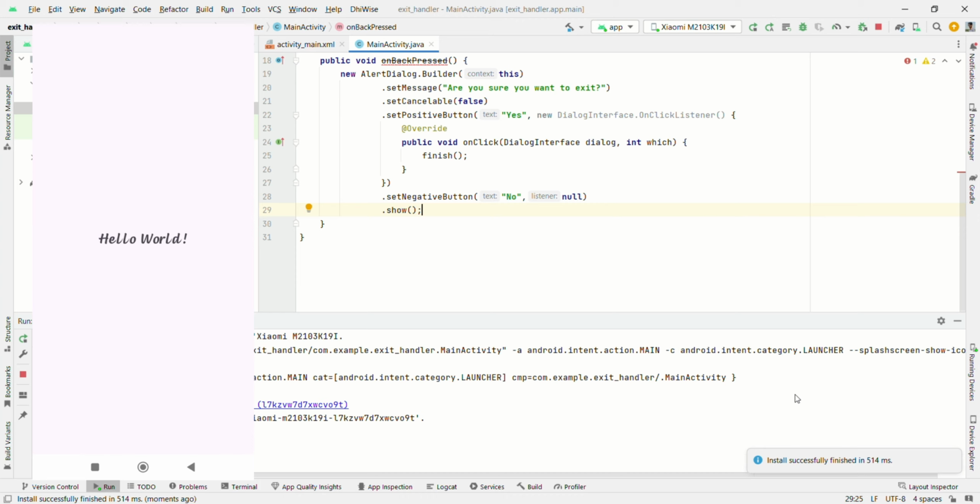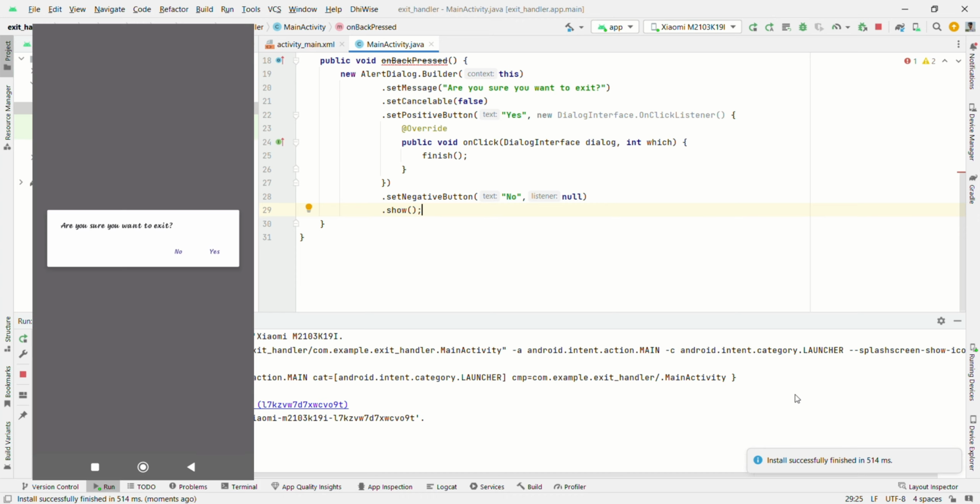As you can see here, the hello world text is being displayed. Now when I click on the back button, it should display an alert box. So when I press the back button, as you can see, it is displaying the alert box message saying, are you sure you want to exit, with two buttons, yes or no. And one more thing, whenever we click outside the alert box, it should not perform any activity. So whenever we click outside the alert box, it is not performing any activity.